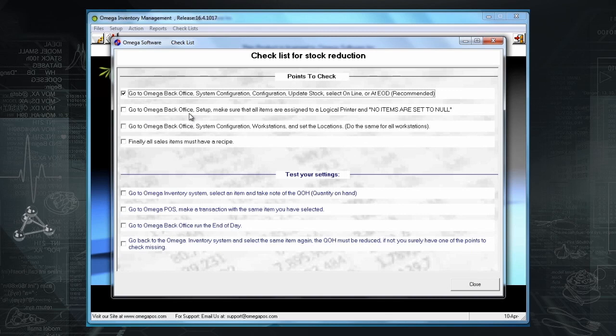The second point consists of making sure all items are assigned to a logical printer, Printout 1. The third point consists of making sure that in workstations all logical printers are assigned to locations. In the last point, make sure all sales items have recipes. How to insert recipes was tackled before. At this stage, we'll see how to check the remaining points.